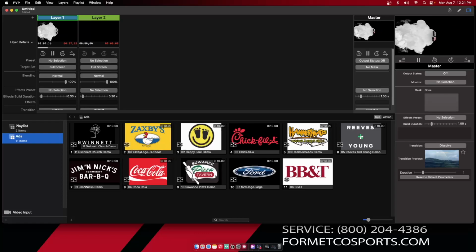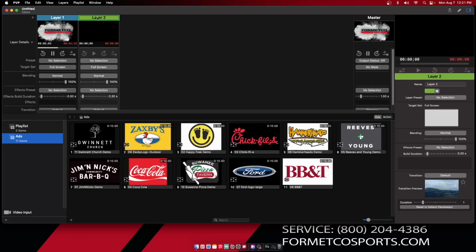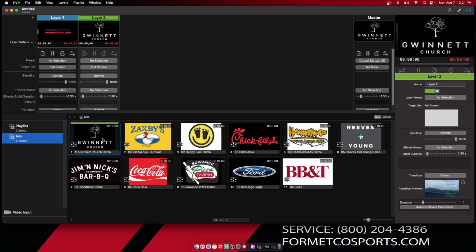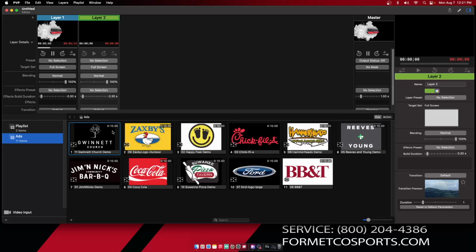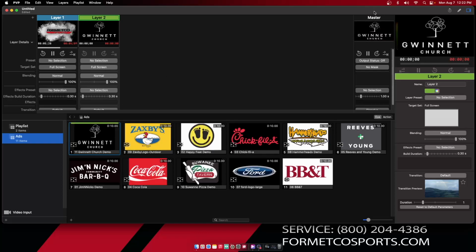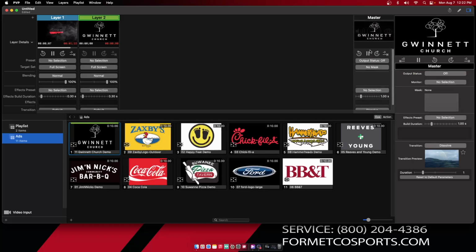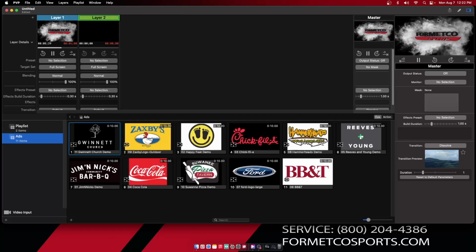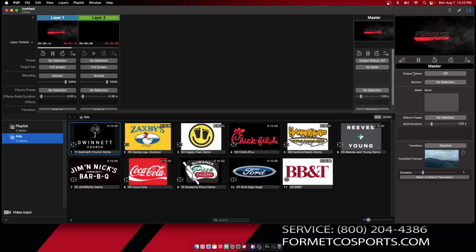To play one of these pieces of content, I can select the layer I want to play it in and click on it. It's that simple. To clear it, I go up and I hit the clear on that layer, and that piece of content will go away. You'll notice as I'm playing this piece of content, it's covering up on my master what is being played on the lower layer. As soon as I clear, you'll notice that the animation comes back.